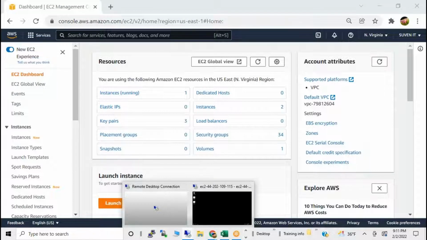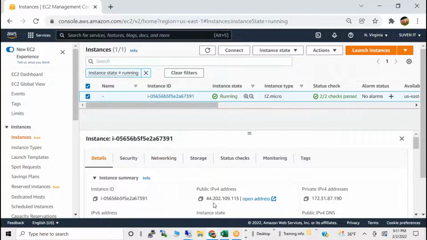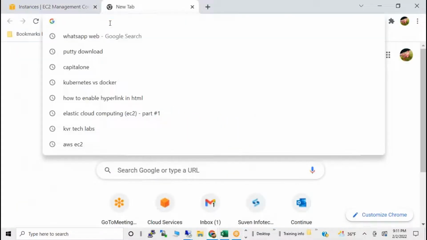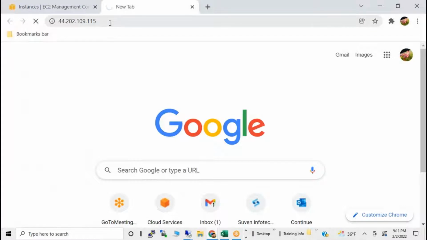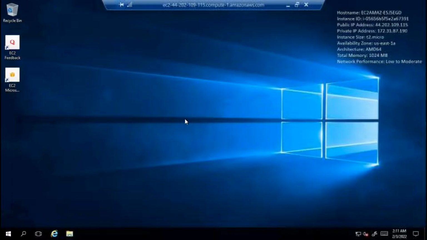Now if I take this IP address and you try to access the website using this IP address, you don't see anything because my server is not installed with the web services. So first we created the server and I'm checking the website, it is not running.